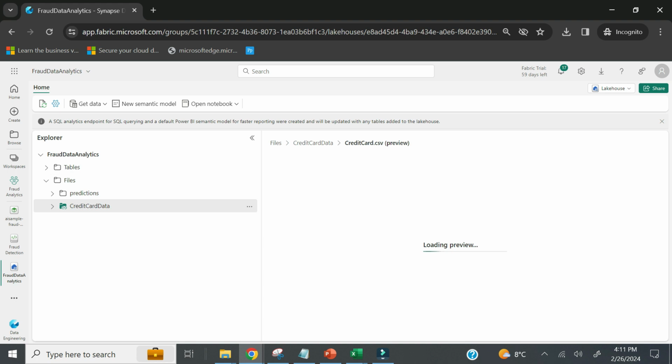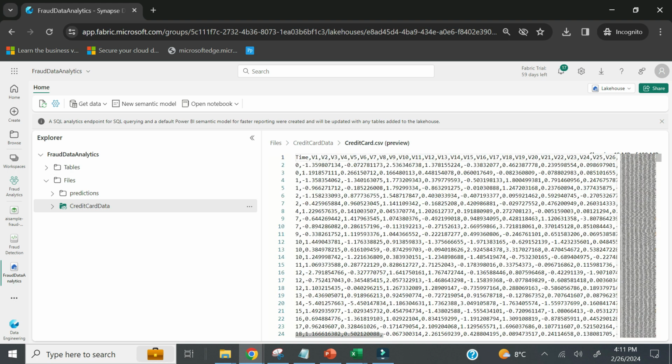And if we see this, credit card data is now brought into our OneLake, into my lakehouse, right? If we see it, the preview is available. It's exactly the same data which is available in my ADLS Gen2. So the first data source is ingested. The special thing about the shortcut is that it is a live connection. Anything which changes in my ADLS Gen2 will reflect here, right?